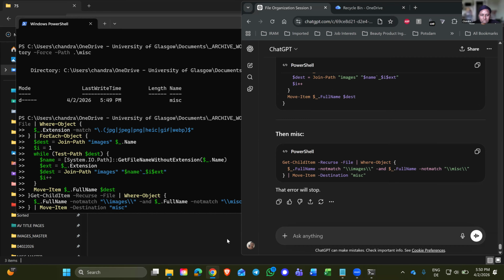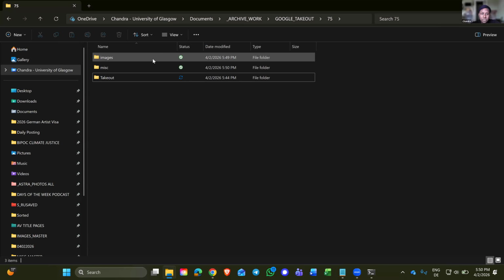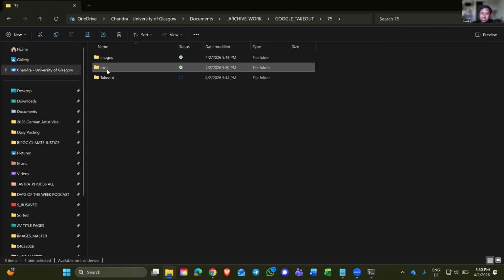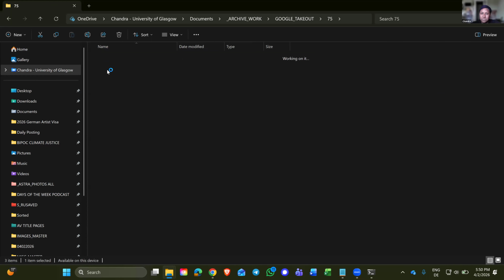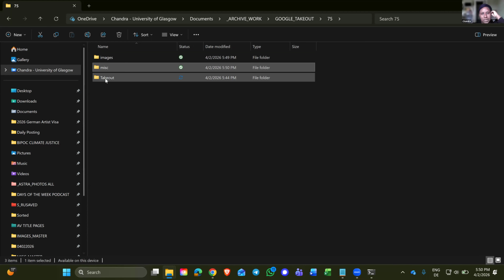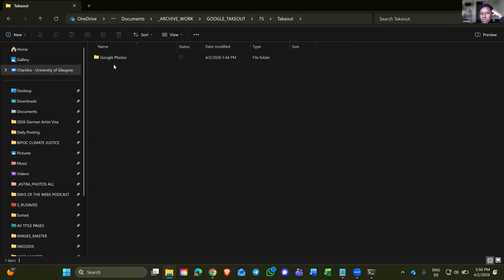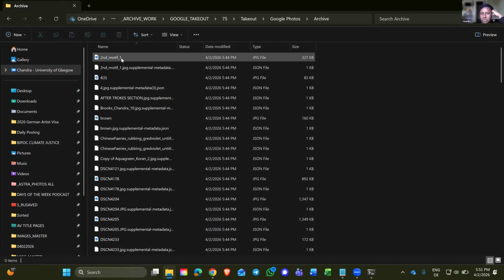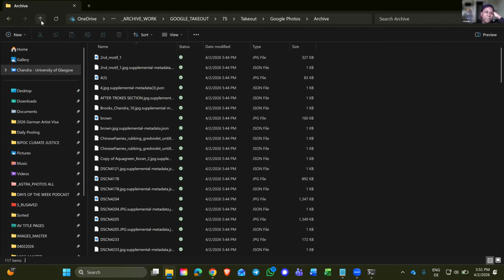Let's see. We do have images now, and we do have miss. The images folder is suspiciously empty, which means miss should be as well, because miss is generally JSON. And let's just see what's going on with the takeout, if this is actually true. No, it's bullshit.